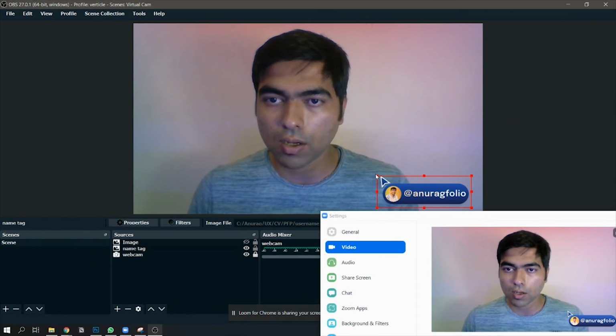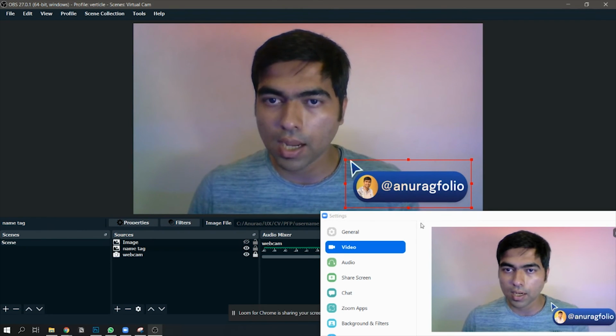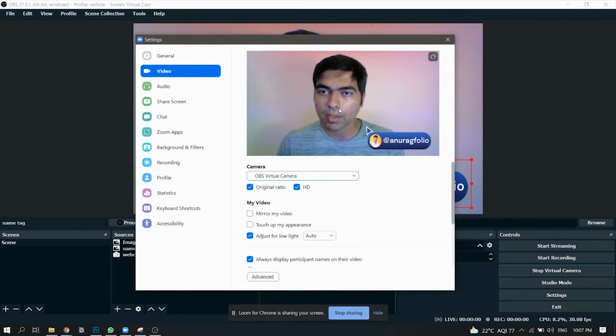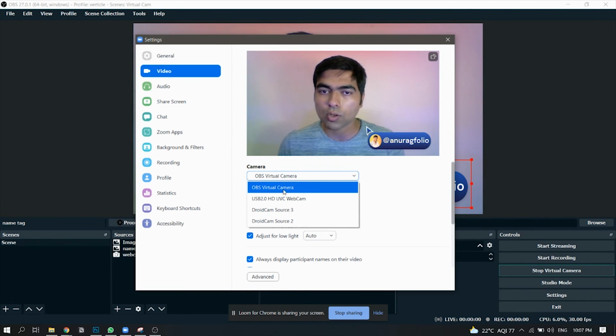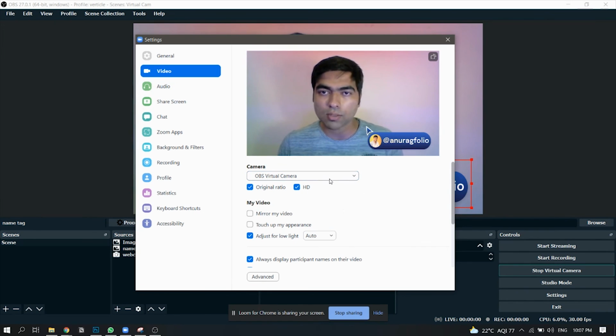If you want to make your logo size bigger, I would recommend it to be slightly bigger because your camera will be very small, so your view in the thumbnail will be small when it's in the gallery view. So that will make it more prominent. If you want to keep it subtle, you can make it smaller as well. Now just make sure you select OBS camera in the settings also, as well as during the meeting if you don't see yourself in the camera.